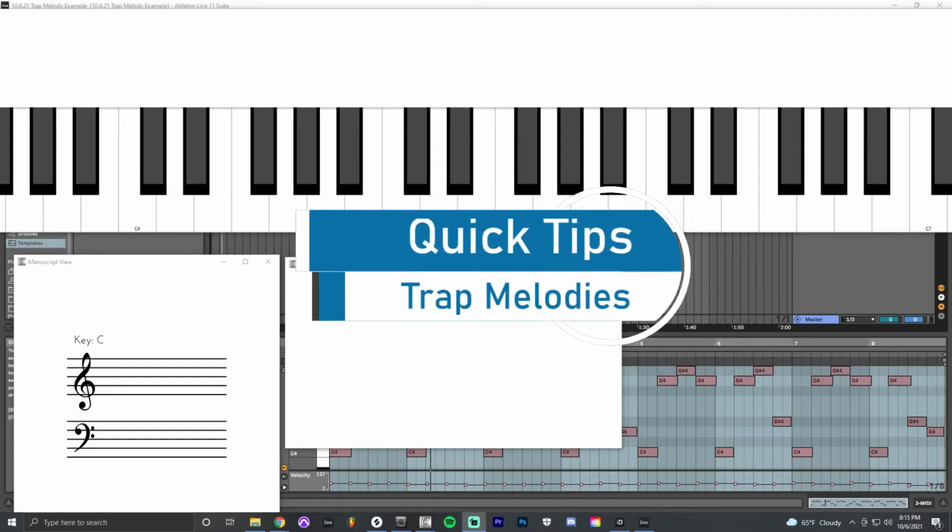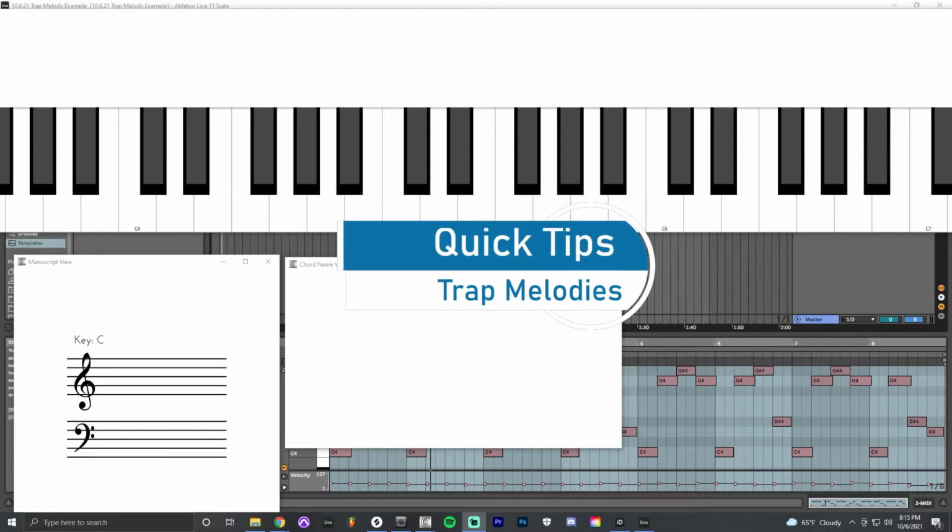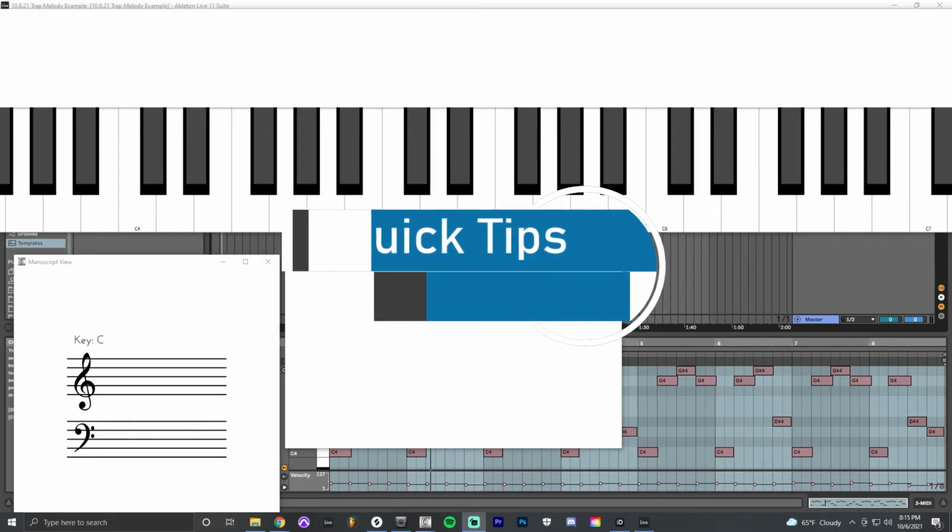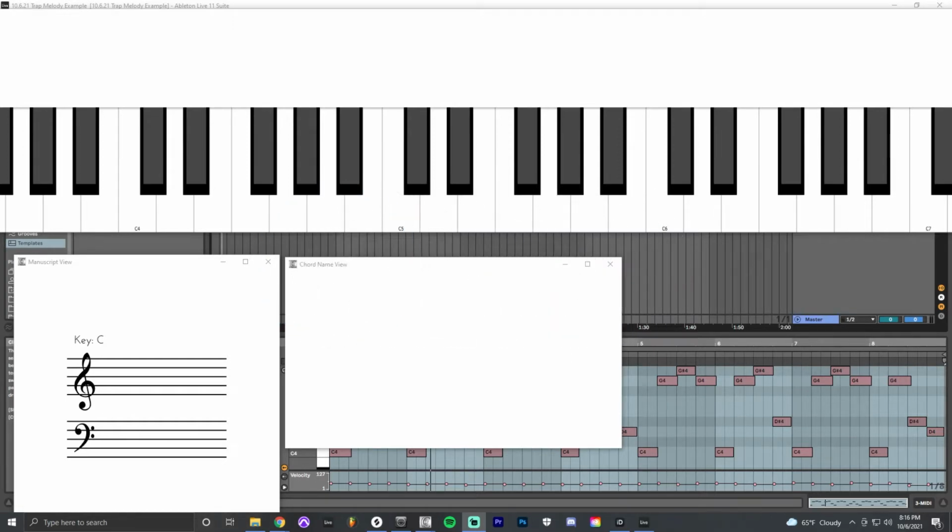In this video, we're going to be doing another quick production tip, this time talking about a genre of music, and that's trap. I get a lot of questions from students about how to create trap melodies. There's no one way to do it, but in my opinion, I found that there are some simple approaches you can take, especially if you're new to the keyboards, in terms of making these melodies for yourself.